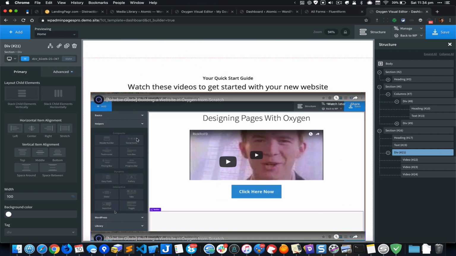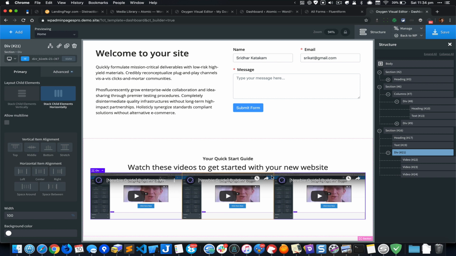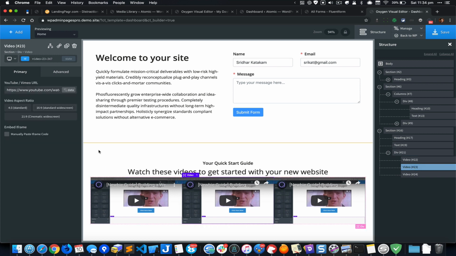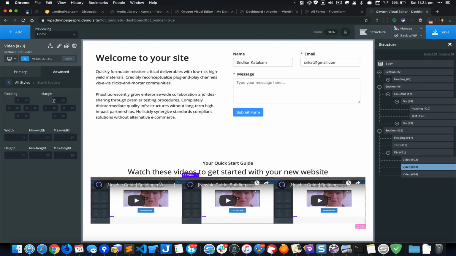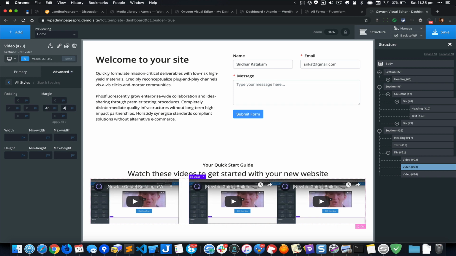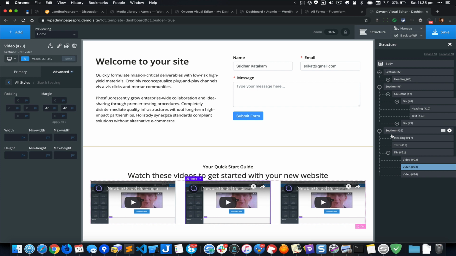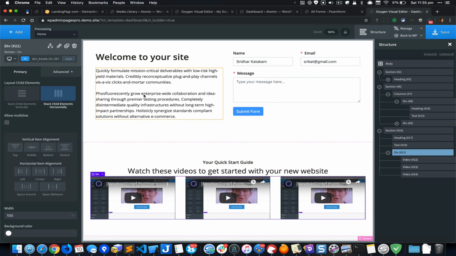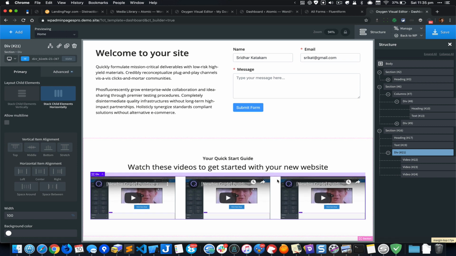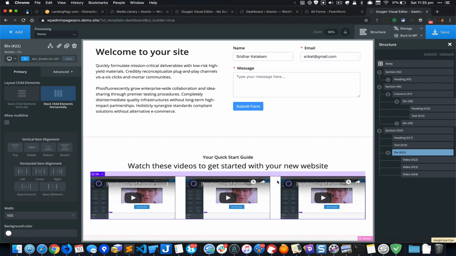and I'm gonna select this div and make sure that the child elements are stacked next to each other like so, and select this middle video and give some margin to its left and right like that. And let me select this div and give it some space at the top like that.